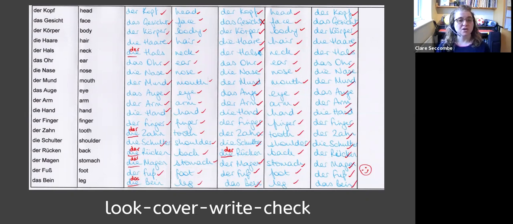So you can see that I use this method to help me to learn parts of the body in German, something that I just had a total mental block with. And you can see that by the end, I was getting them all right and even gave myself a smiley face. So these sheets also provide you with the evidence that the child has attempted the learning.